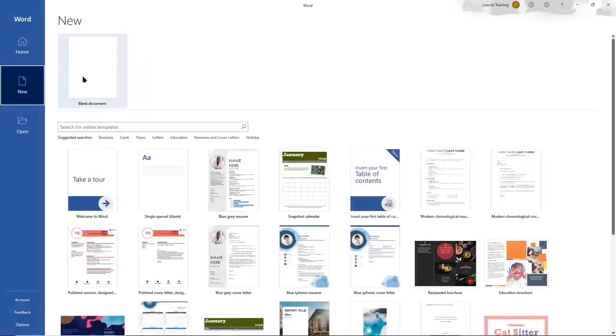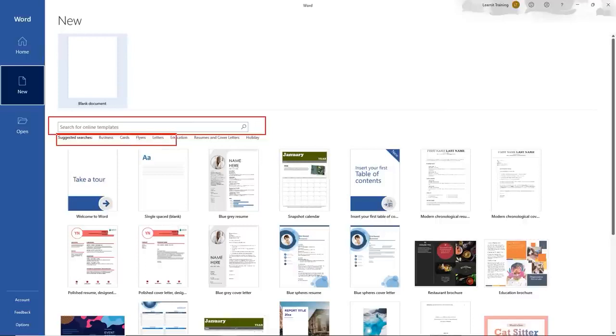So notice some new, you can also go ahead and start a new blank document. Or down here, what I really like is the fact that there's a lot of options here. We can search online for templates. So if you want to search for a particular type of template, you can just type in your search right here and look for that.